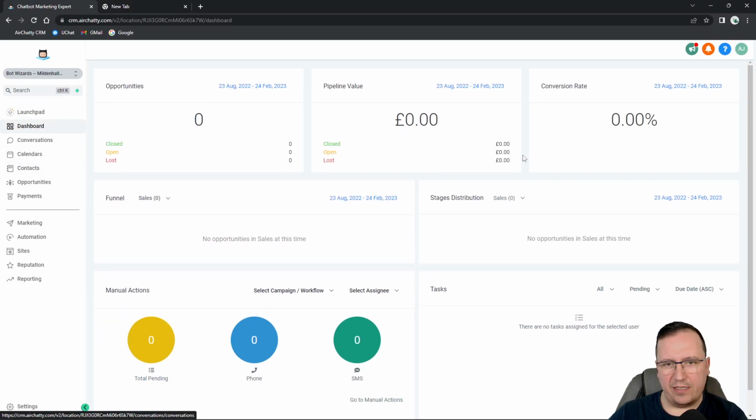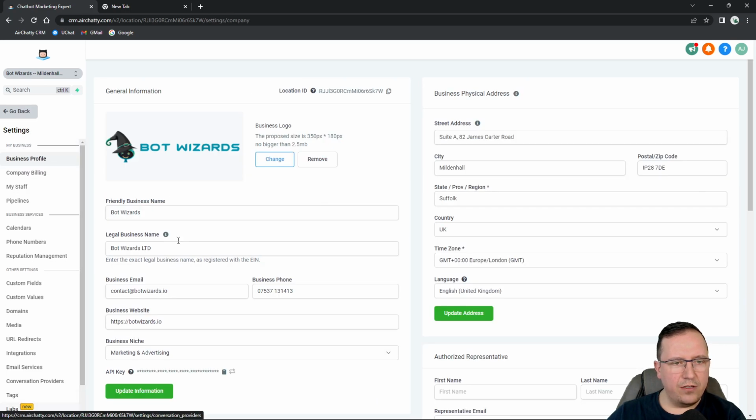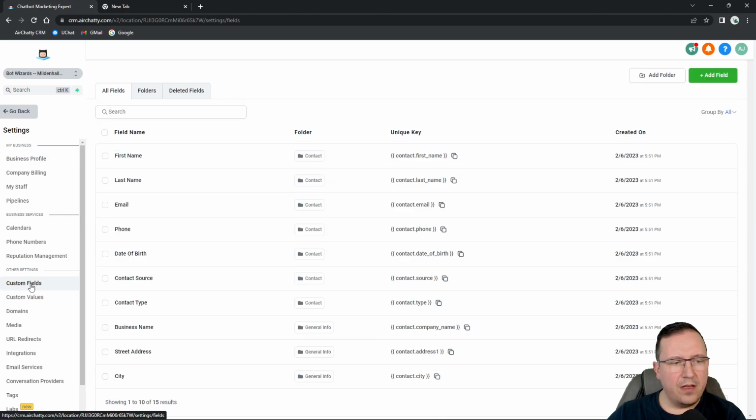And let's go back to my screen right here in AirChatty CRM. At the bottom left in settings, you will find, on the left side, custom fields. If you go right here, you'll find a list of pre-populated custom fields.